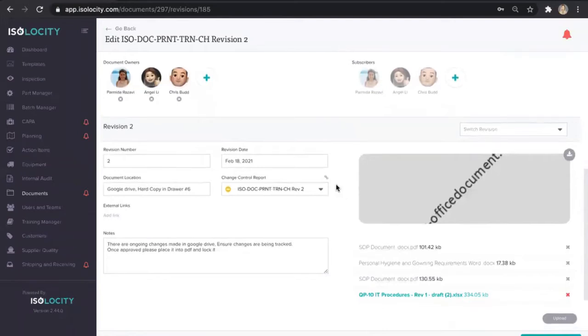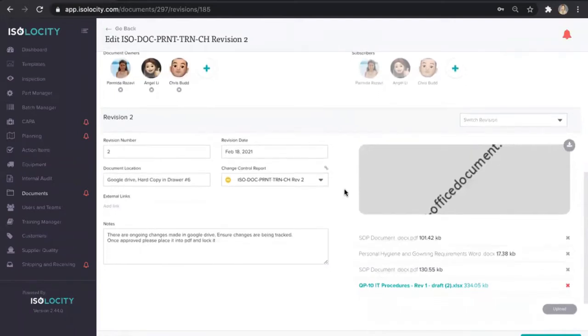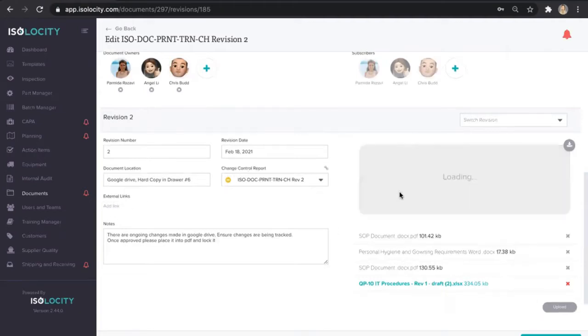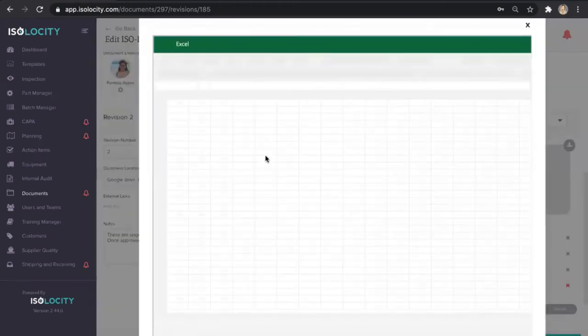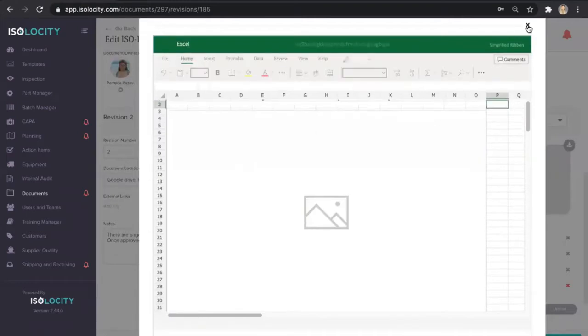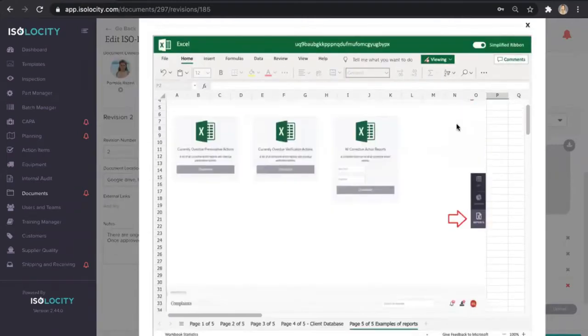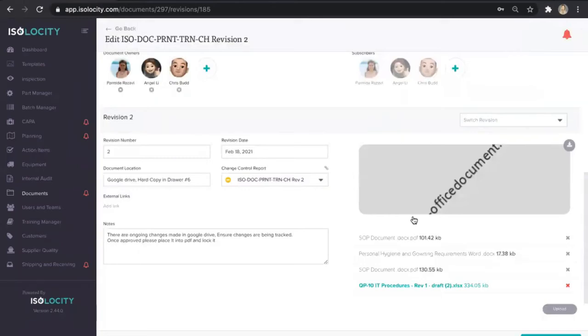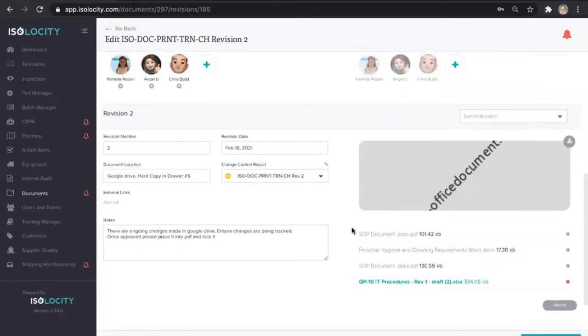As you move along the page, you'll also be able to link in any change control reports, add in any external links, and upload any necessary files that you need attached to this document. We do have a Microsoft Office plugin, which is compatible with Microsoft Excel, Word, PDF, or even just PNG.